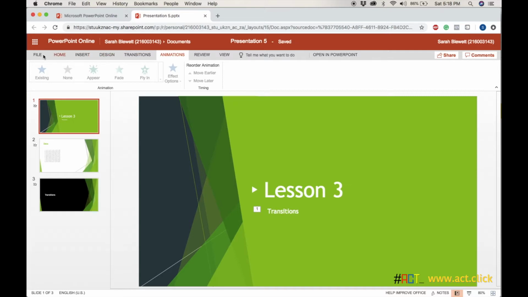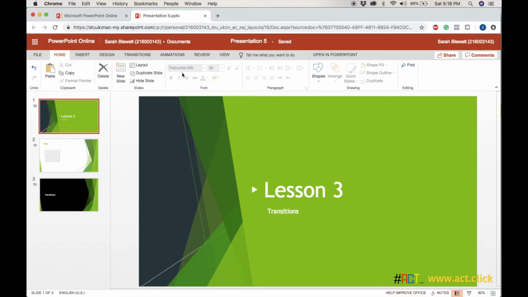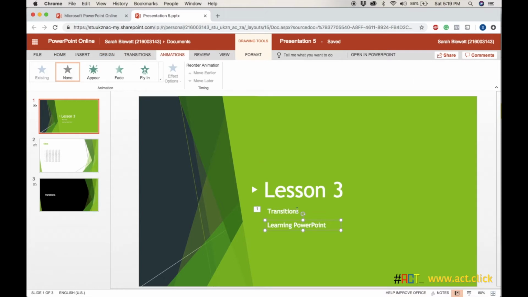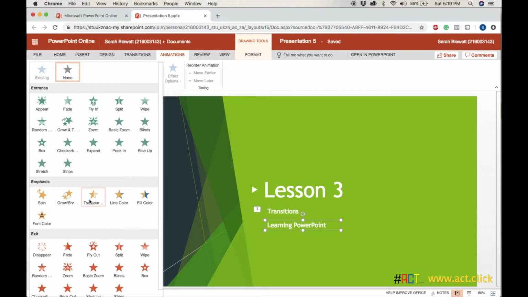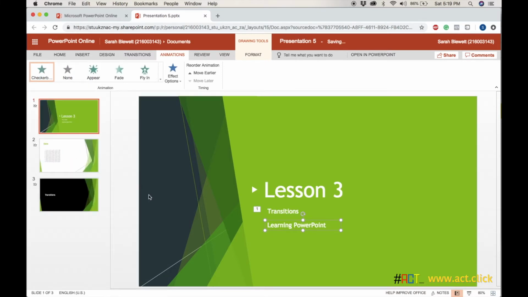If we added some more text, and let's actually do that. If you remember how to do that, we're going to go to Home. We're going to go to Shapes, and we're going to add this little text box. Move it to wherever you would like it. Okay, so now we have a whole different text box. We then go back to animations, and I'm going to add an animation to this as well. So let's say, pick a box.